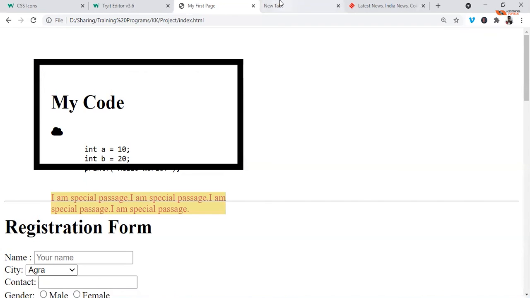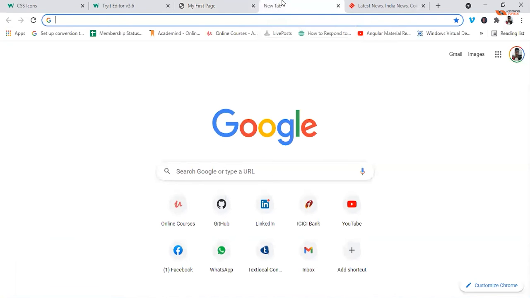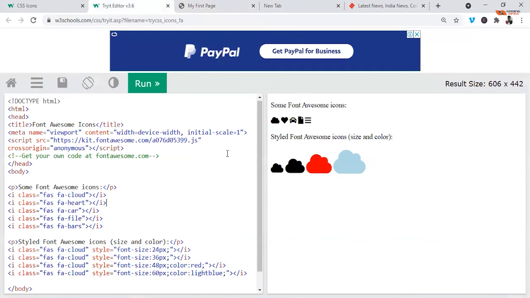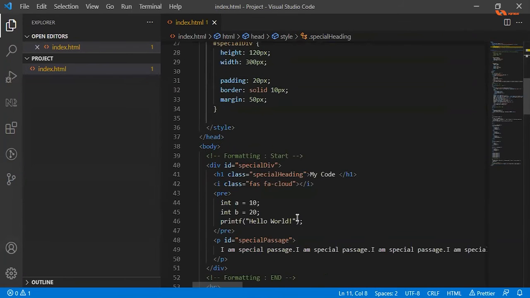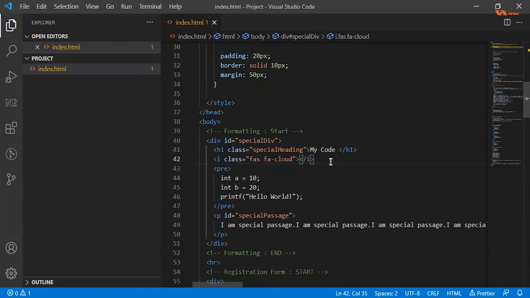So now what you can do is go through the Font Awesome website, and whatever names they give for the respective icons, you can make use of those. For example, here we can use one for car, we can use one for file, and everything. Let's try those as well. So this is for cloud. After cloud, I want one for a car.